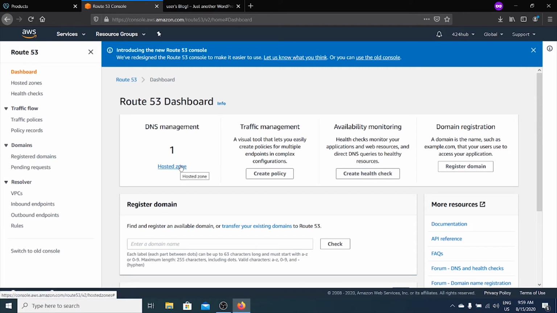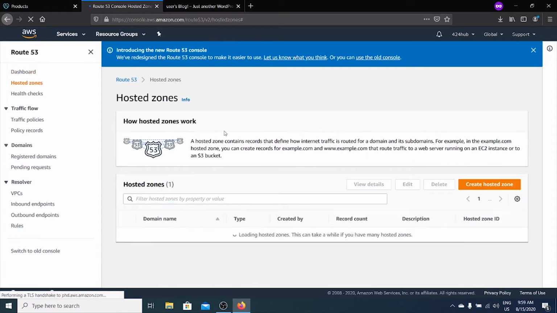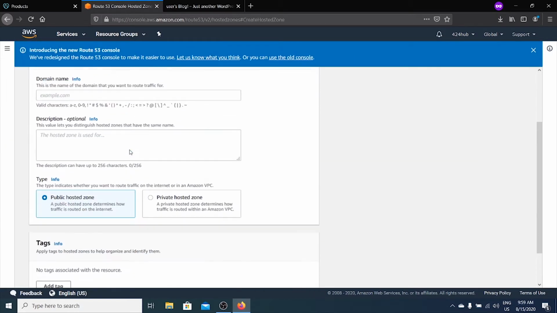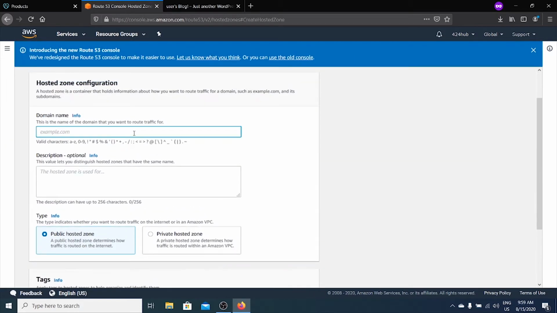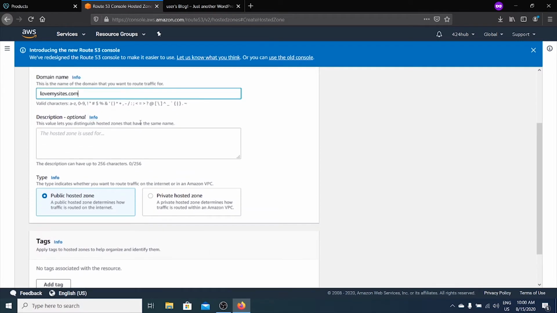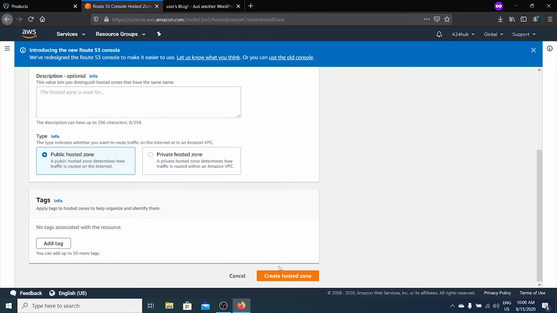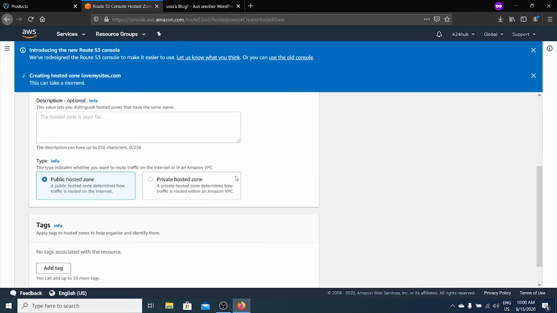Here's the hosted zone. So you go to the hosted zone. Right here, you need to click on create hosted zone. And here you need to type in your domain name. Once you type it, just make sure you click on the public hosted zone and not the private one. It's pretty important, so keep it on public and click on create hosted zone.